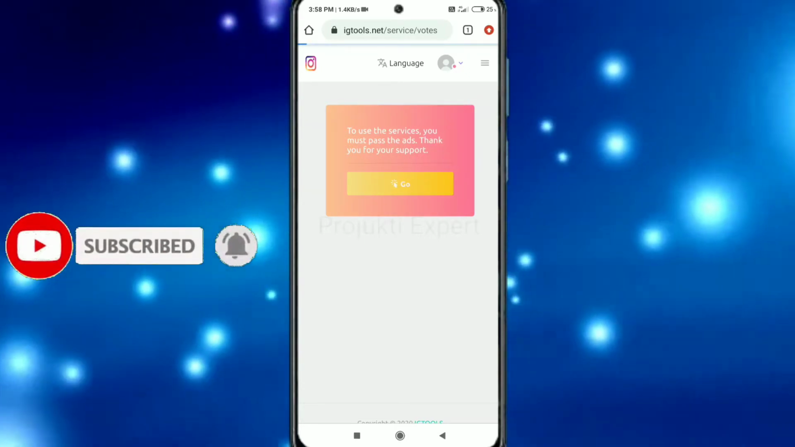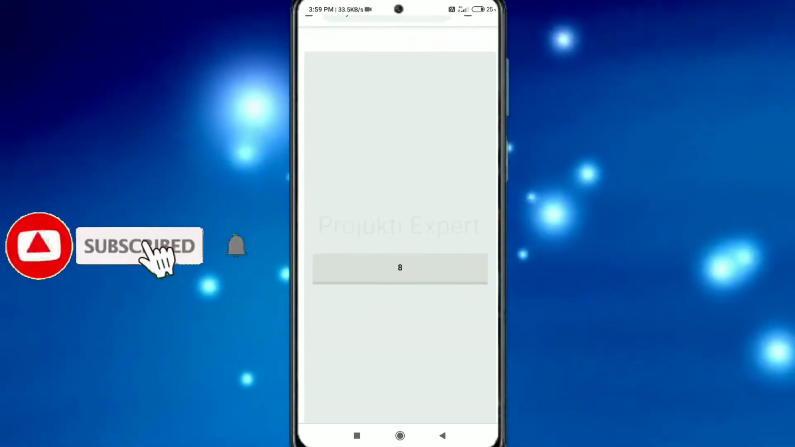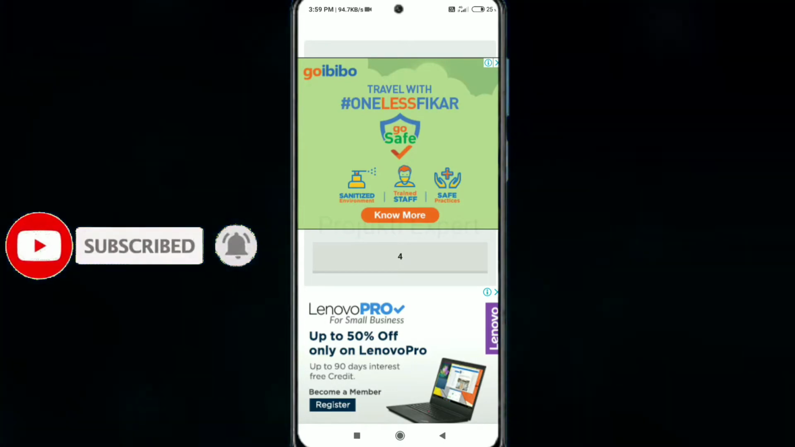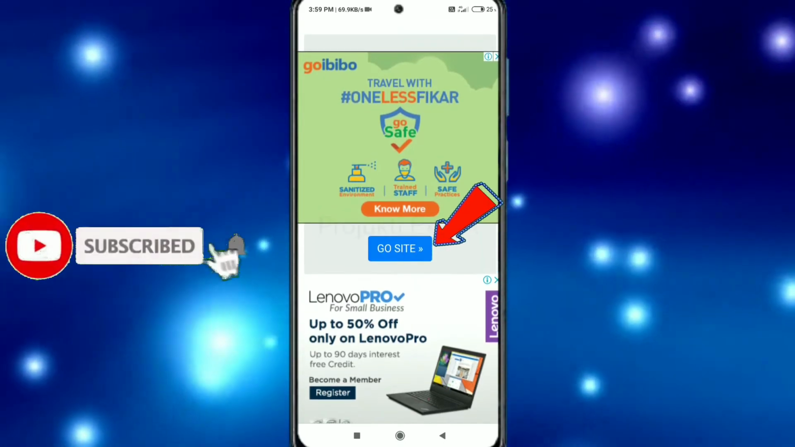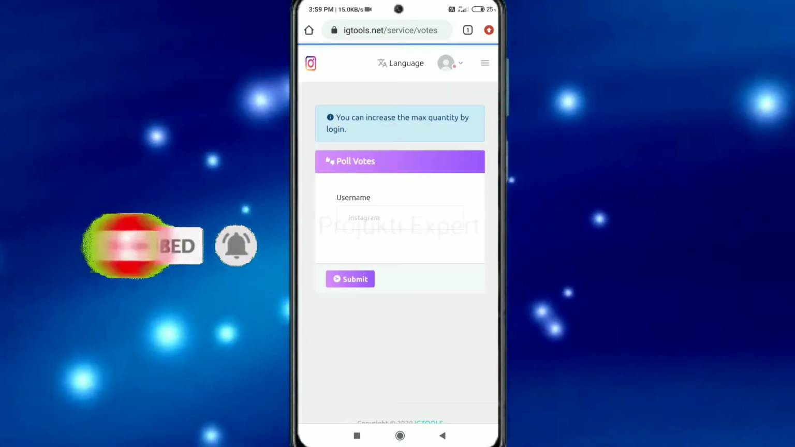On the next page you will get displayed only ads. In this page wait for 10 seconds. After the 10 seconds got over, click on go site. Once again you will face an ad. Just close it.